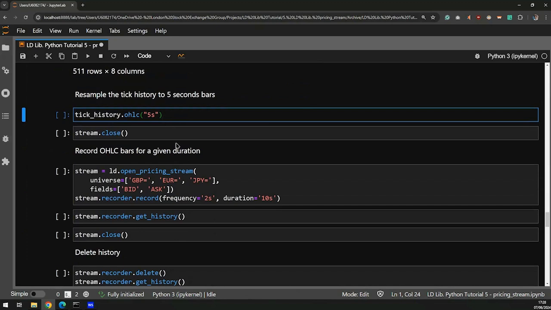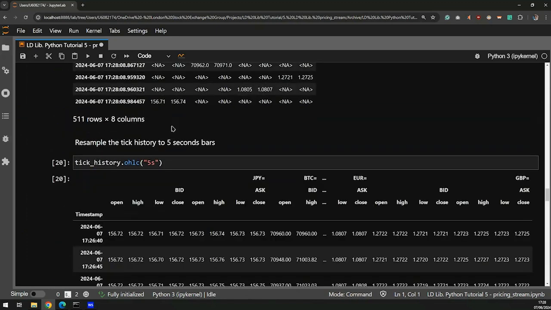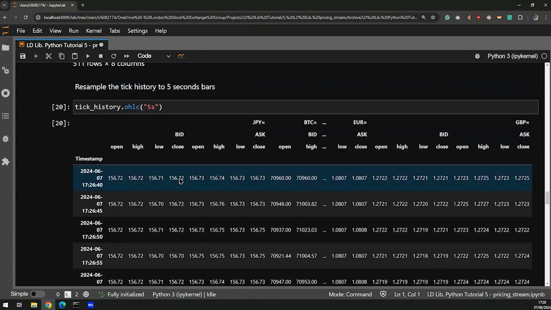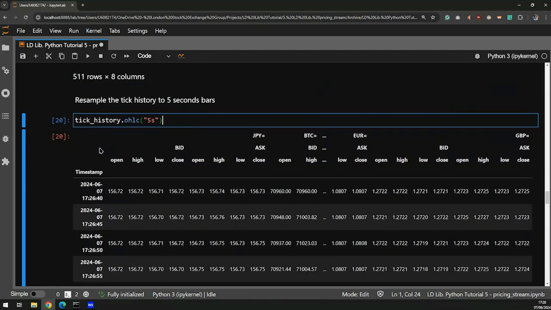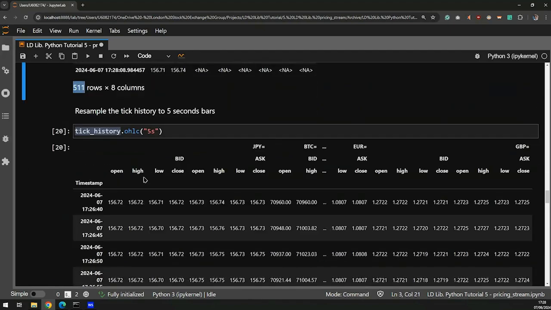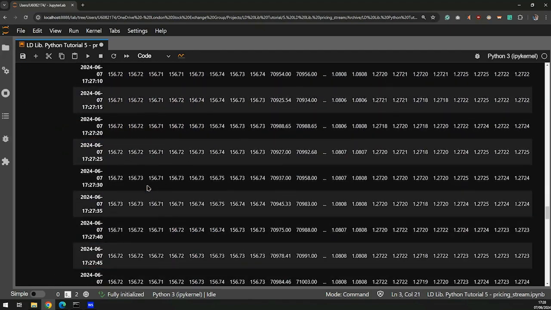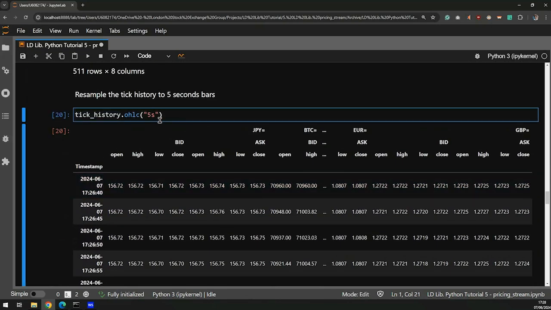We can also have a quick look at 5-second bars. So here, there you go. That was quite quickly done. What we did is that we had a look at the open, high, low, and close in 5-second intervals for all of our 511 rows. That's quite an awful lot there. So you can see I can scroll down. However, it's a bit more concise.